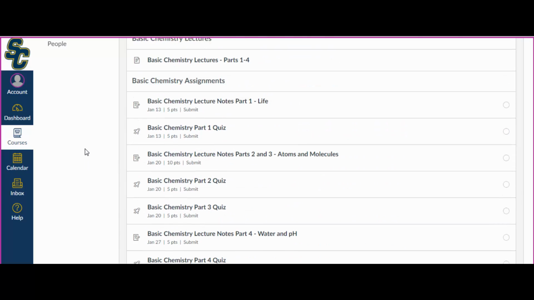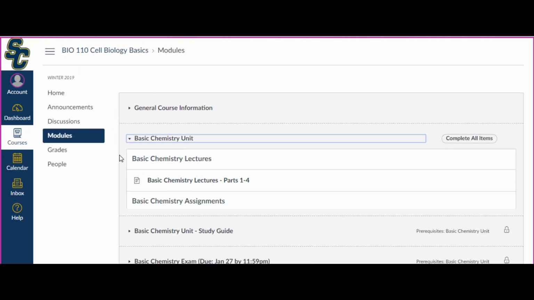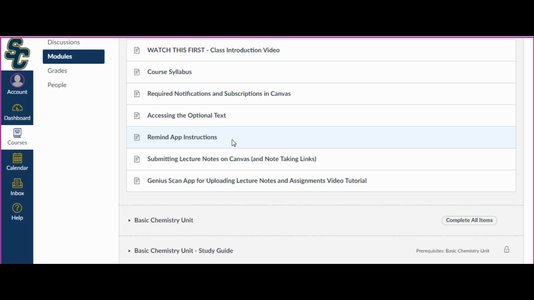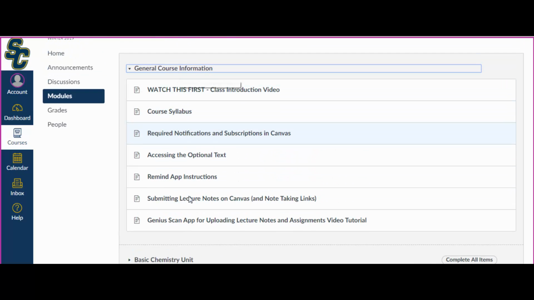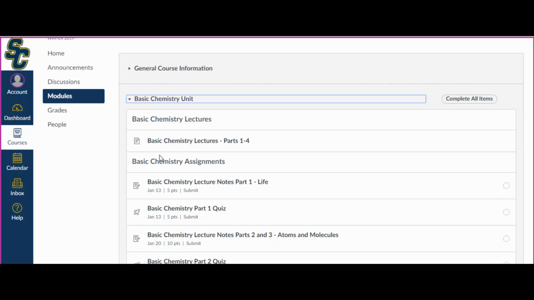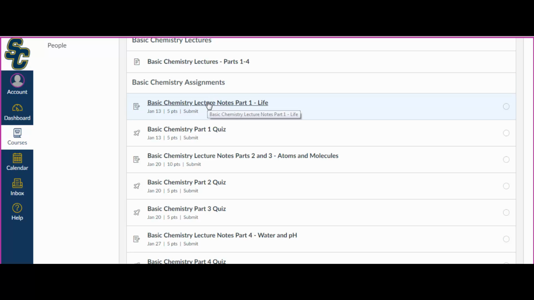So that kind of sums up our Canvas introduction. The modules are where we're going to spend a lot of our time. It has a lot of information, so keep in mind that we have this general course information tab here with a lot of tutorial type things, and that we'll just be adding on to this as we move along in the semester. So again, as you can see in the chemistry unit, all of these assignments are structured very nicely.